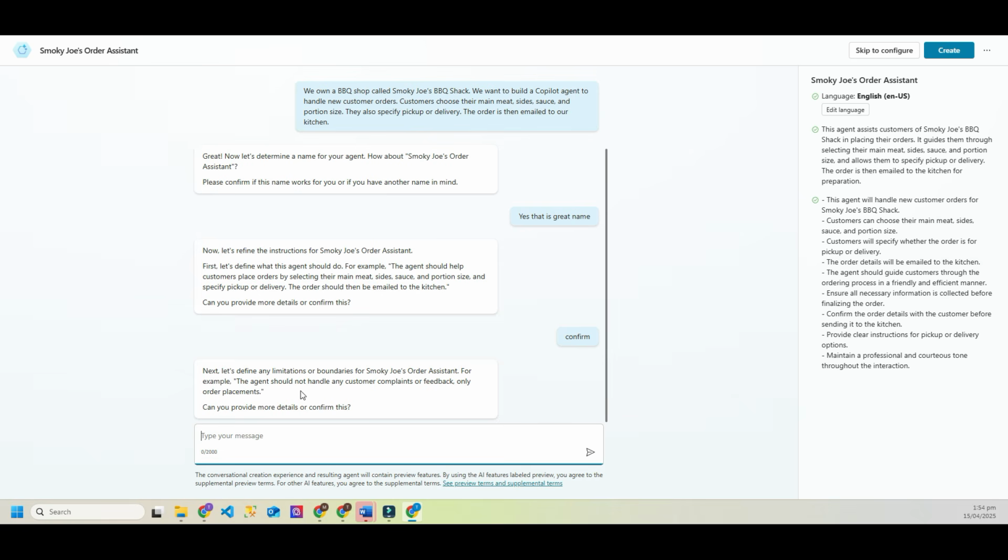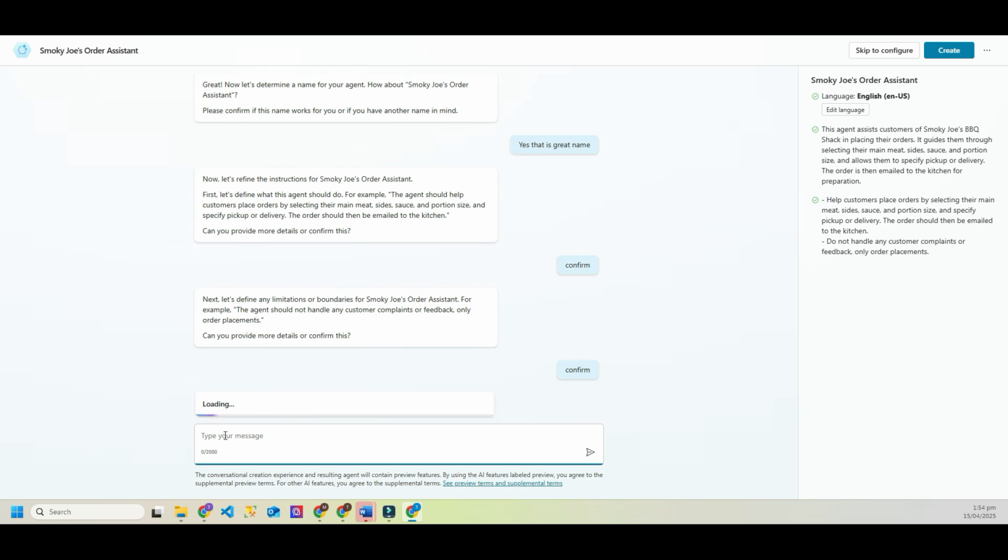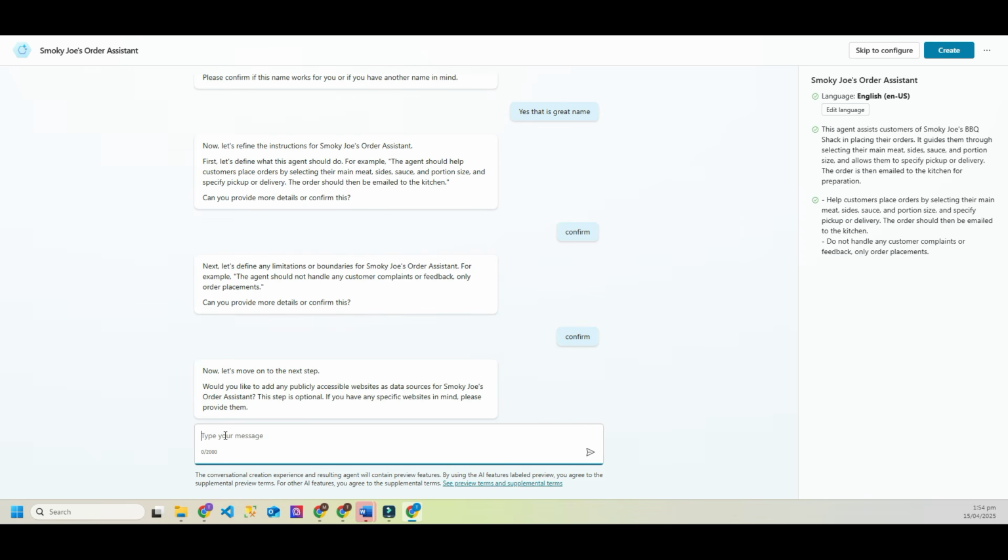All right, so next, let's define any limitations or boundaries. For example, the agent should not handle any customer complaints or feedback. Only order placements. That's correct. Any complaints or feedback should go to a manual operator. All right, what we can do is just confirm that. Obviously, if you wanted to go to a manual queue or to a different email address or something like that, you can now just start entering that here, and it'll start building up the workflows in the background.